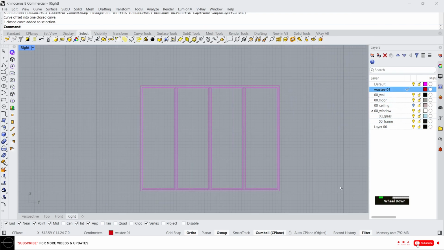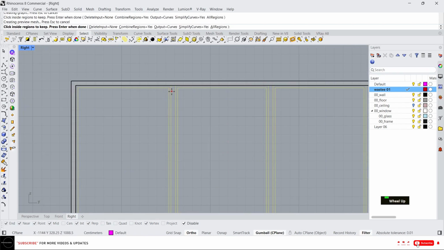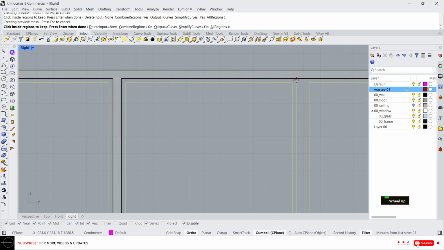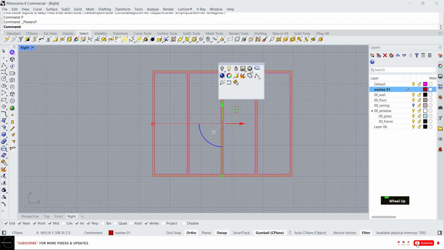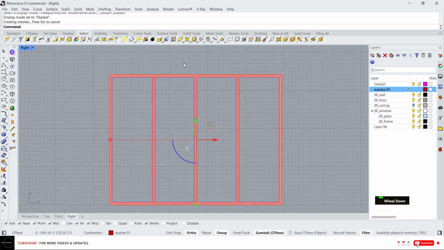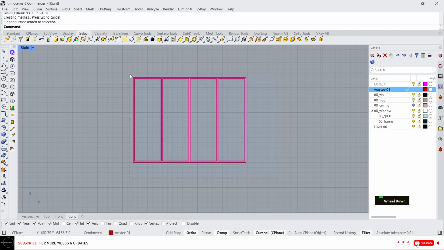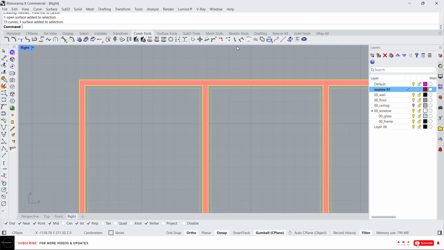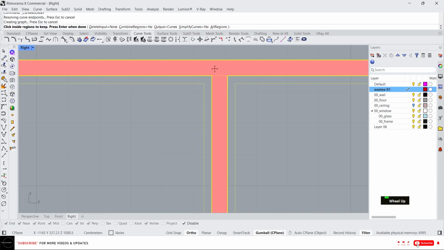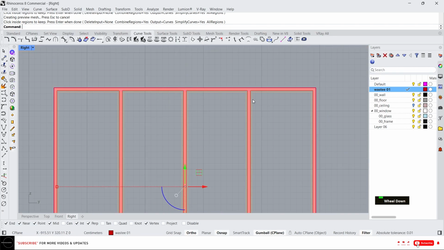Now the trick is select everything and use the curve boolean tool. Click here, here. This is the outer frame. Click this, enter, and make a planar surface. Go to the shaded view so that you can easily see. Now we have a surface for the outer frame. Now let's create the surface for the inner frame. Use the same method. You can find the curve boolean in the curve tool. Just click here and click here and make a planar surface.